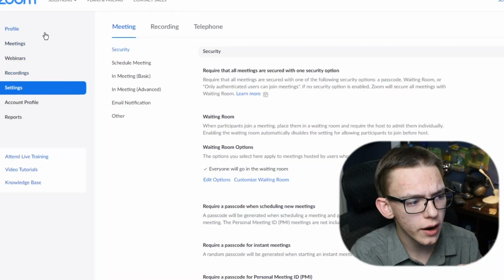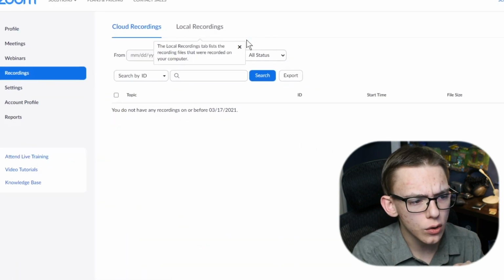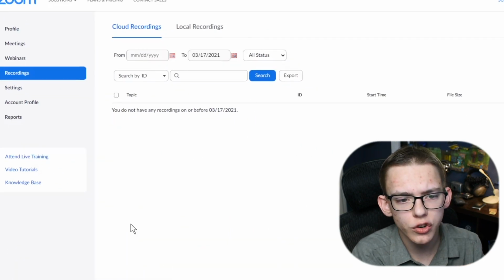If you want to access all of your cloud recordings, you can do it right on the left hand side here. Go to the recordings tab, and although I don't have any cloud recordings, they would show up right here.